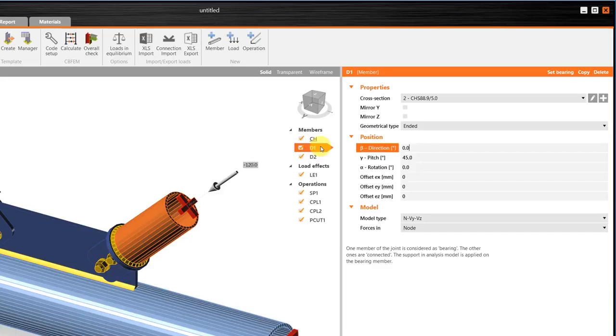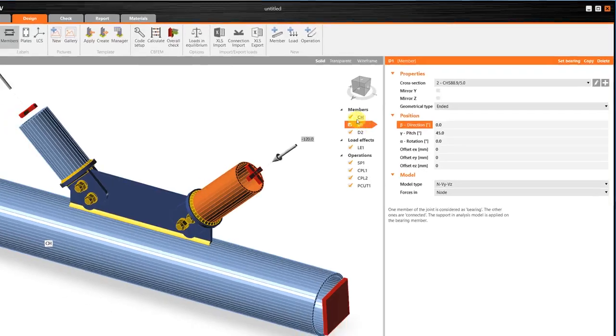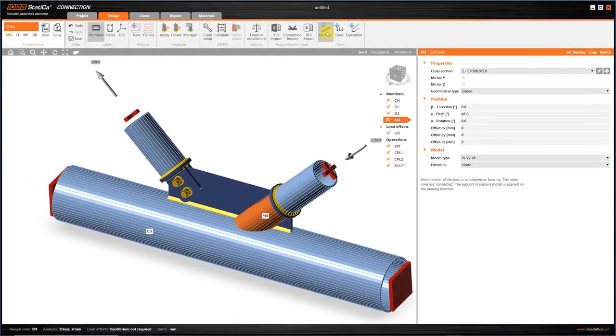Now, let's go ahead and make some additions to this connection. In the ribbon, we can find the 3 possible types of elements that we can create: a member, a load, and an operation. So, firstly, I'm going to add a member, and through its properties, I can define the correct position.